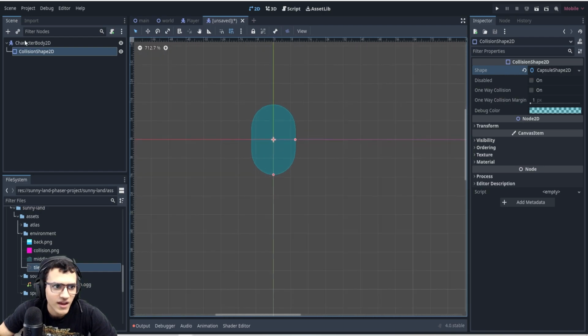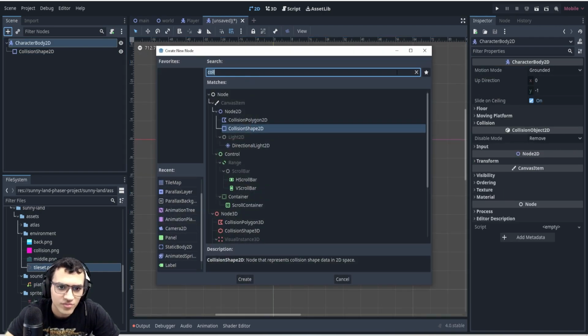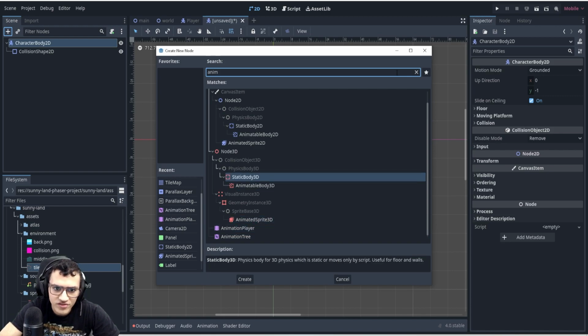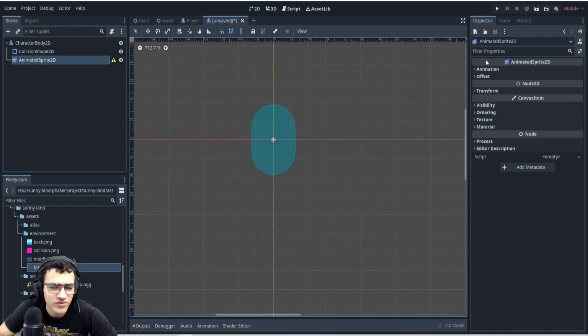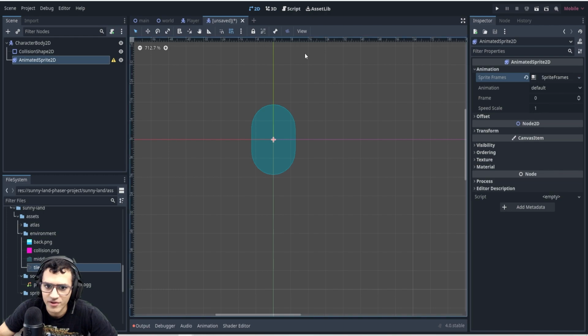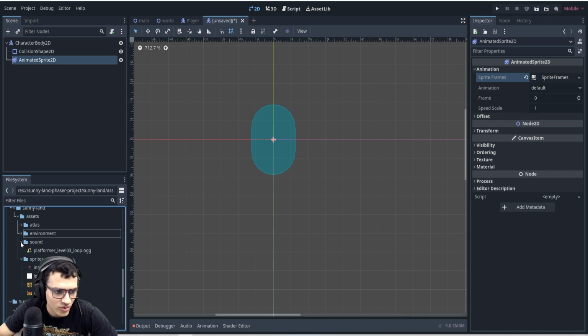Let's zoom in and let's add an animated sprite. So this one is going to be a lot simpler than the actual player, so it's going to be a lot easier. So we can just do an animated sprite and no animation, hopefully. We'll go through it together and see what we end up with.